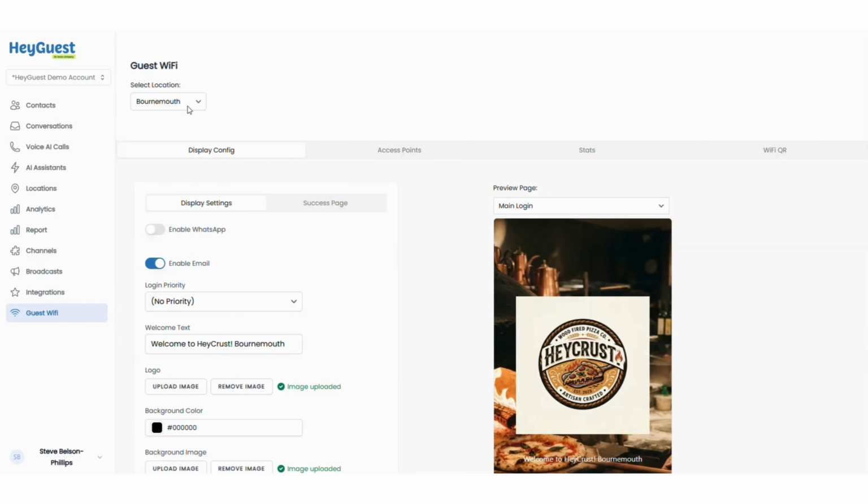At the top of the page, you'll see a Select Location drop-down. This lets you manage Wi-Fi settings separately for each of your properties. So make sure you've picked the right one before making changes.